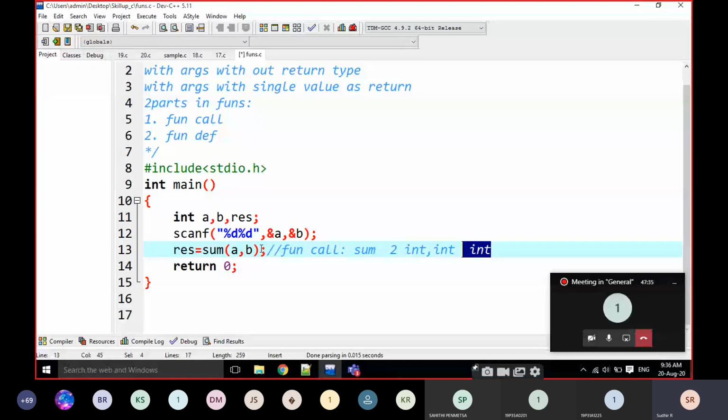When we are viewing a function call, we have to observe all these four things every time. What is the first one? The first one is the name. We have to check what is the name of the function, how many arguments, the arguments' data types, and whether the function is returning anything. If yes, then what is the data type of the return value?